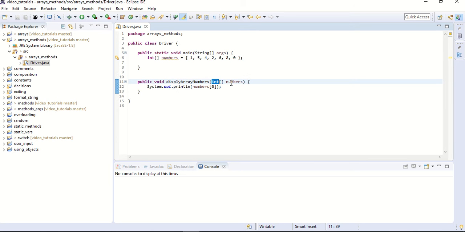So to do that, I just have to show what this method must receive. So it has to be integer array, and I will give it name numbers. I don't have to give it the same name. I can make something like that, nums. Then I have to modify this as well.